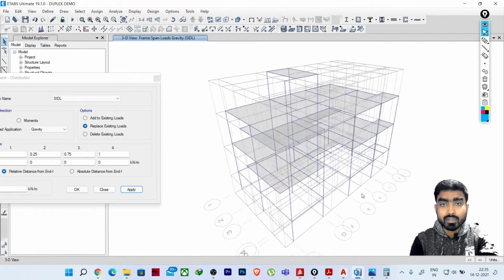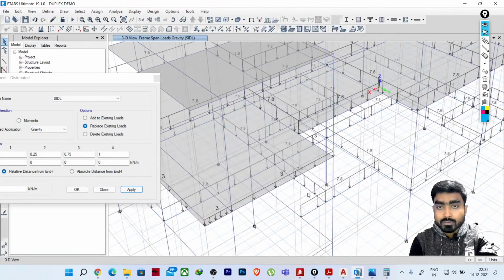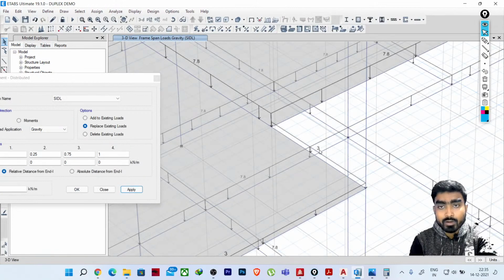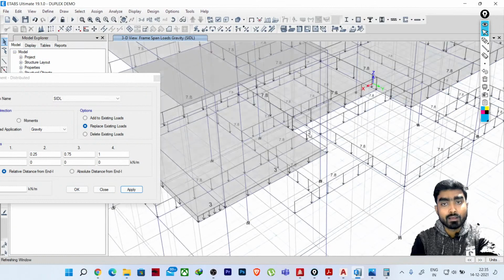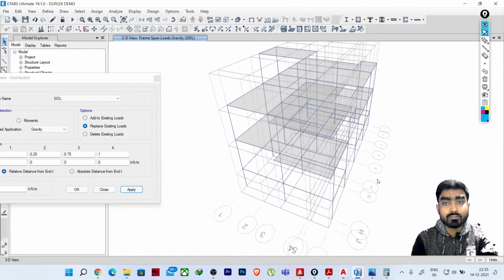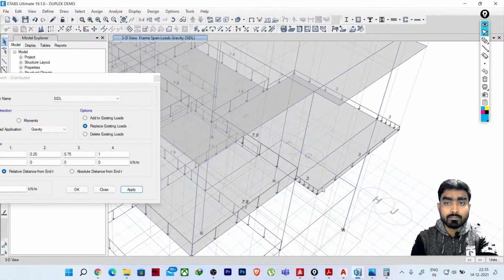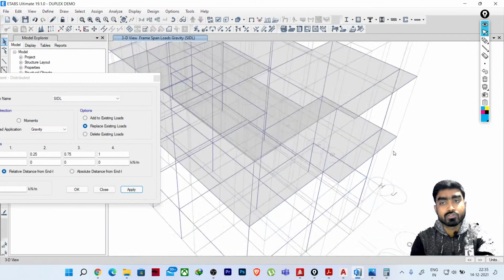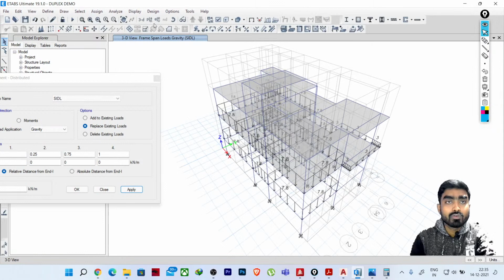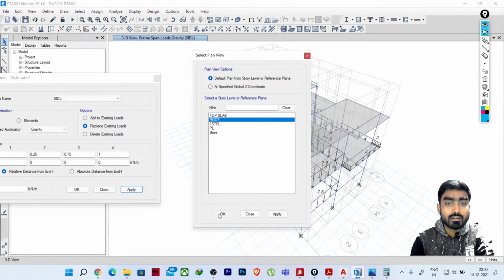Okay, where is the end layer? So you can see the variation of 3 kN and 7.8 kN in the same single beam. It is a very good feature in ETABS, that in the same continuous beam you can have different loads. Now I will go to the plan of roof level.